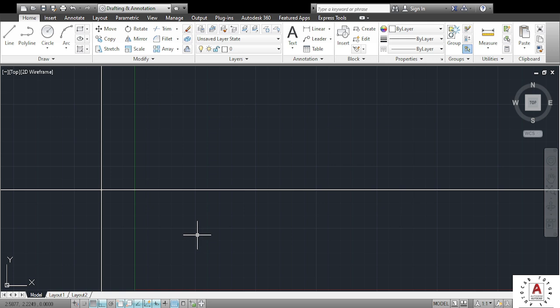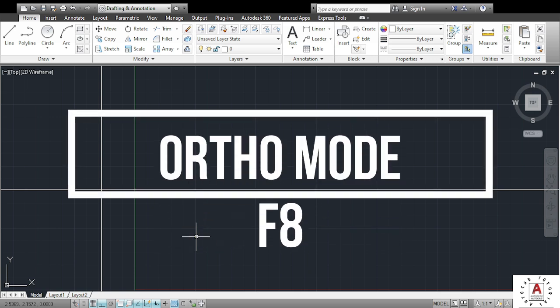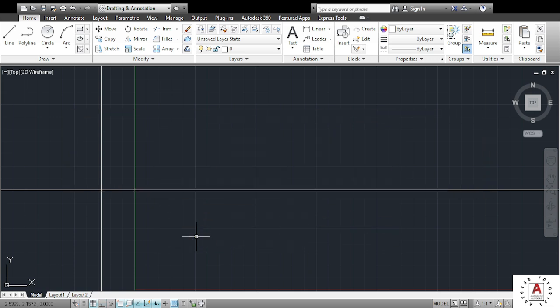Now we will draw a construction line. At this time we're going to turn off our ortho mode. Press F8 on our keyboard. Now we will start again. Draw a construction line. Type XL on our keyboard, then press enter or spacebar.